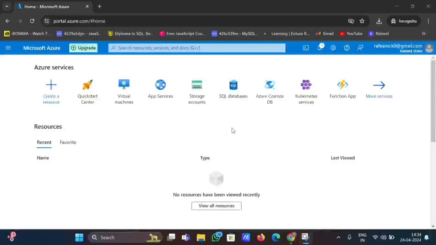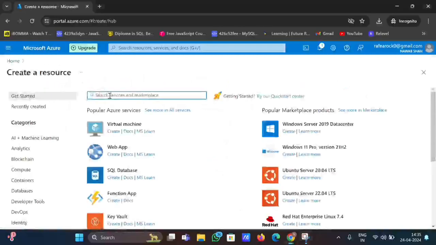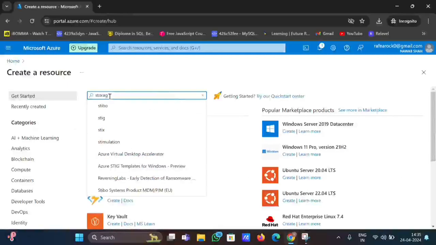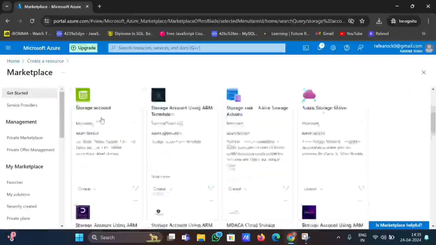Now we have to open our Azure portal and log in with credentials. Now click on create resource. After that, search for storage account in the search bar. Next, click on storage account.